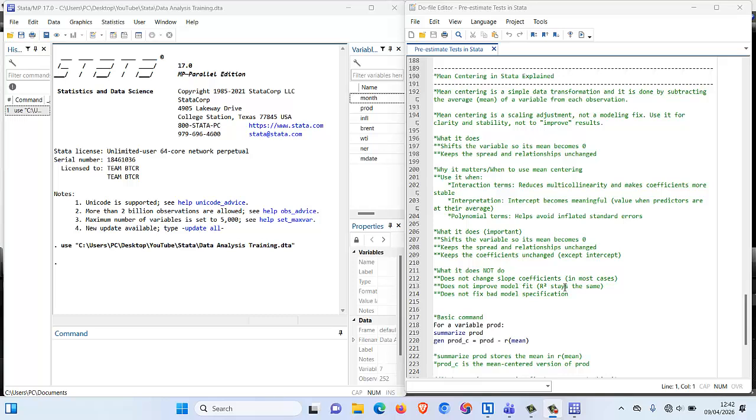What does mean centering do? First, it shifts the variable so its mean becomes zero. Another thing it does is keep the spread and relationship unchanged. Mean centering does not change the spread of a variable or data. It also does not change the relationship.